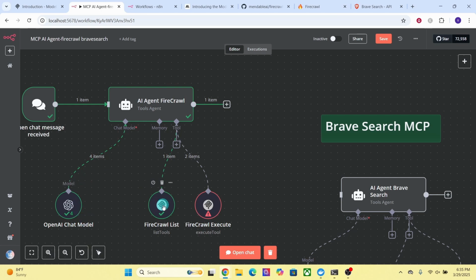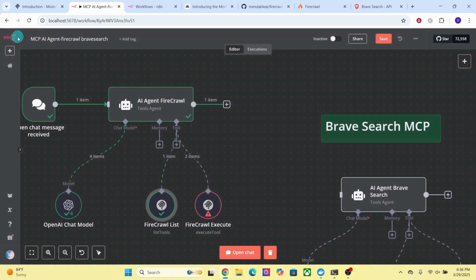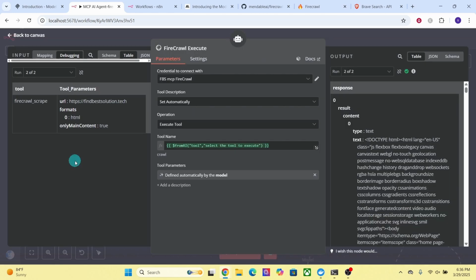Let us click on the list tools node here. These are the tools that it listed out. Click on back to canvas. Now let us click on the execute tool and examine the output. We can see it selected the firecrawl_scrape tool automatically without us telling anything about which tool to use for scraping the website. This is the main benefit of using the MCP server technology, which is smart enough to know what tools are available on the server and then decide which tool to execute based on the input information provided. Click on the back to canvas button.